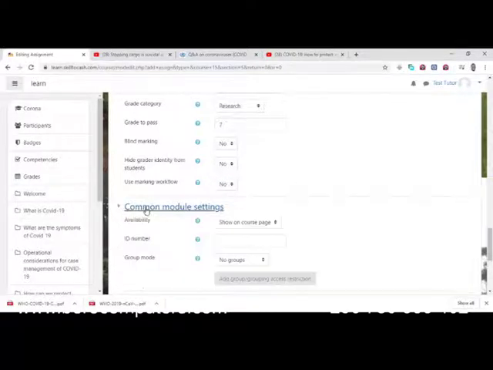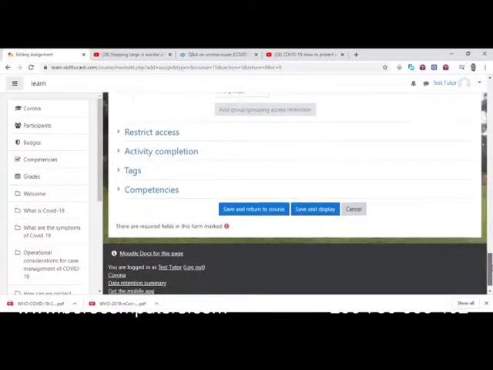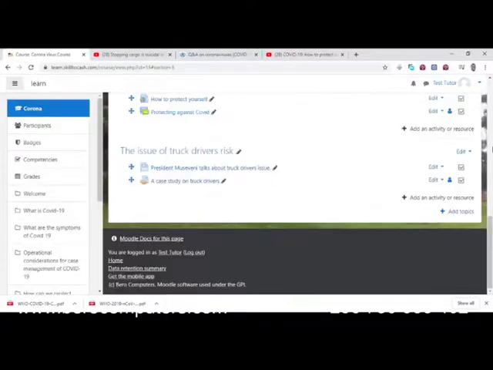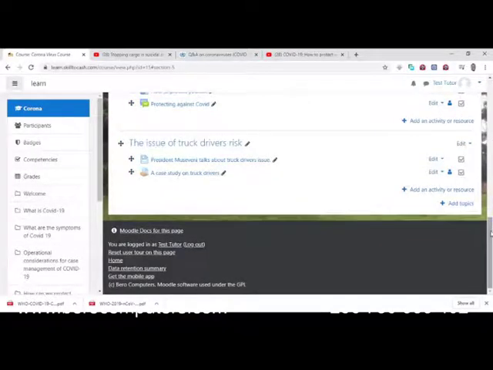Then common module settings, the same things we've been looking at. And then if you go down here, activity completion: students can manually mark activity as completed. All right, expect it to be completed by a certain date. You can enable it. Students will always get notifications that they need to complete whatever they're supposed to complete. So you can save and return to the course. Now we are going to see how this one can be graded and all that.